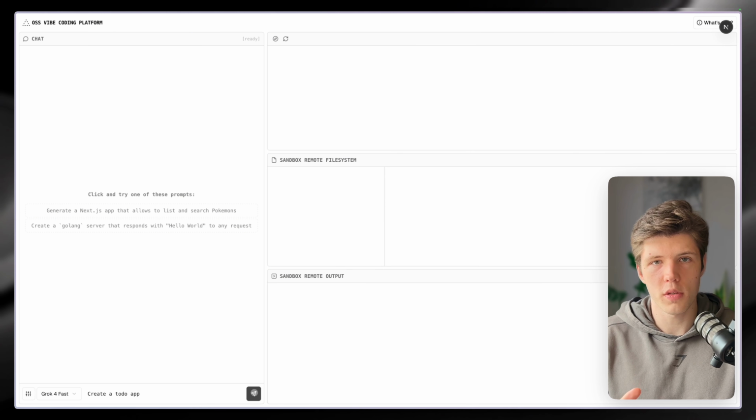Let's look at the UI of the platform to understand how it works from the high-level perspective. First, what you will notice is that we have 4 basic components. Here on the left, we have our usual chat where we can see all the events or tools that AI called. We can see all the messages.